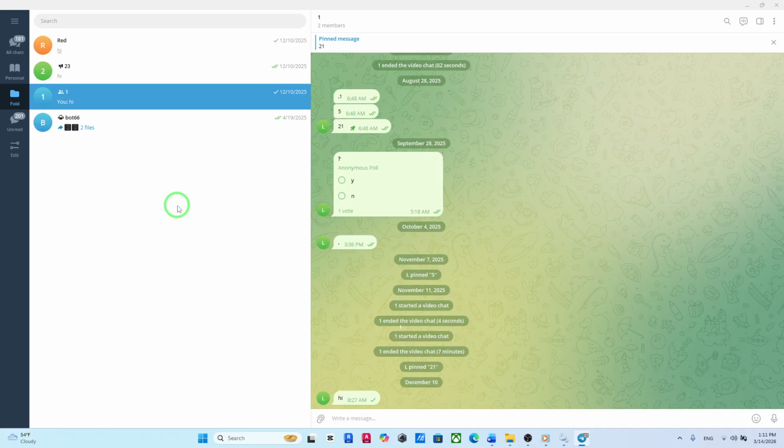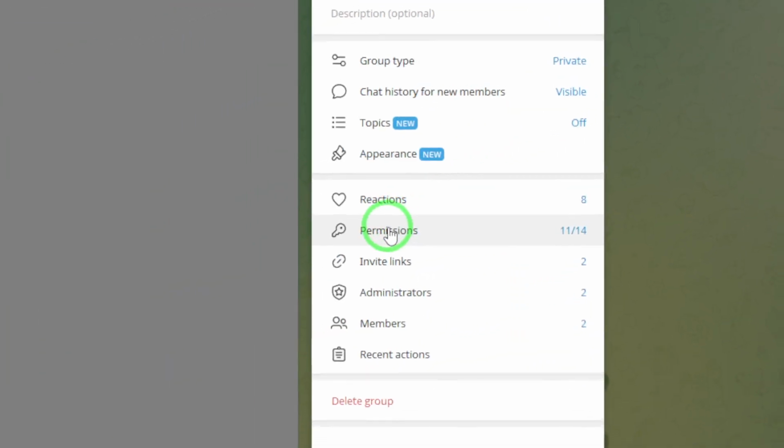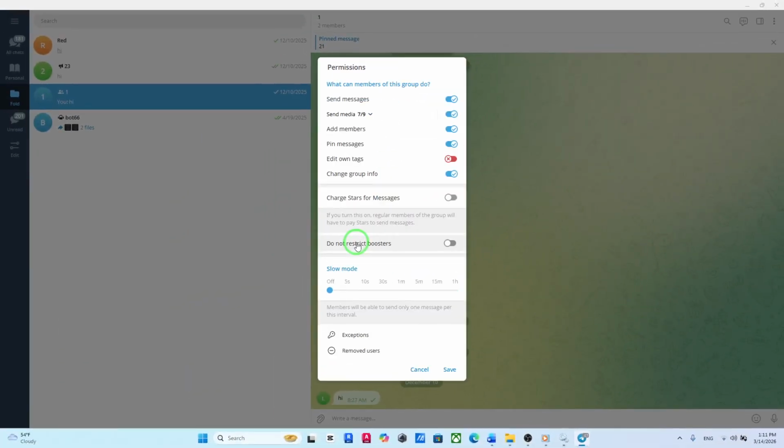Next, click on the three horizontal lines at the top of the page. This opens a compact side menu with several management options for the group. Look for an option that says Manage Group or something similar depending on your app version and click into it. This is where you'll adjust the group's settings and permissions.